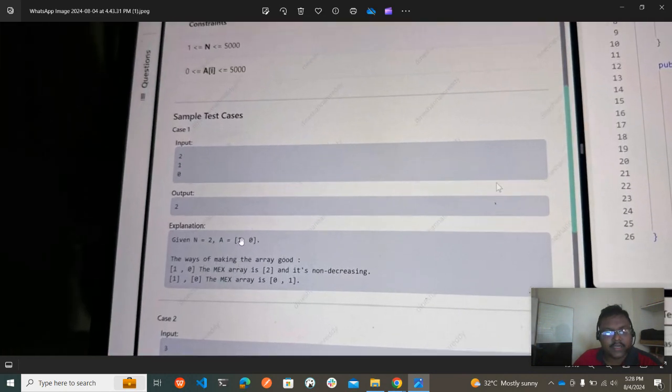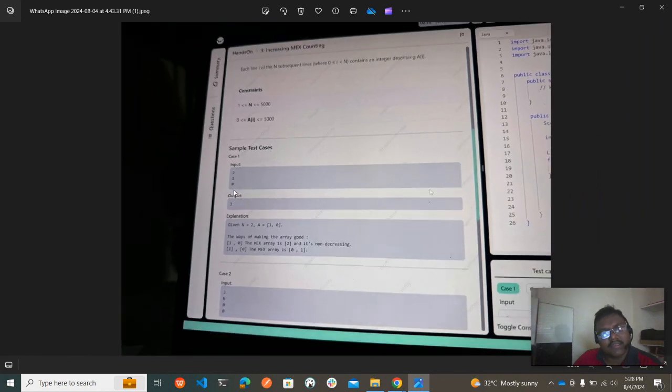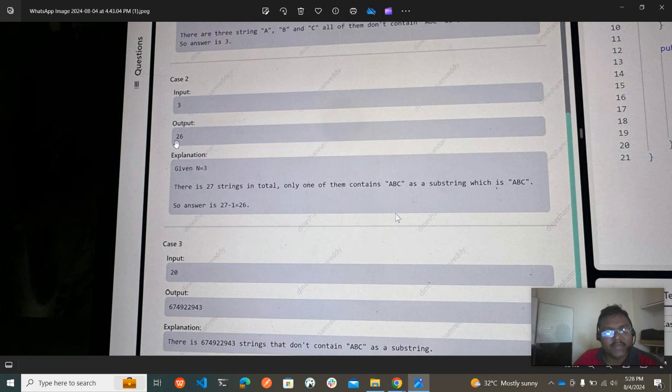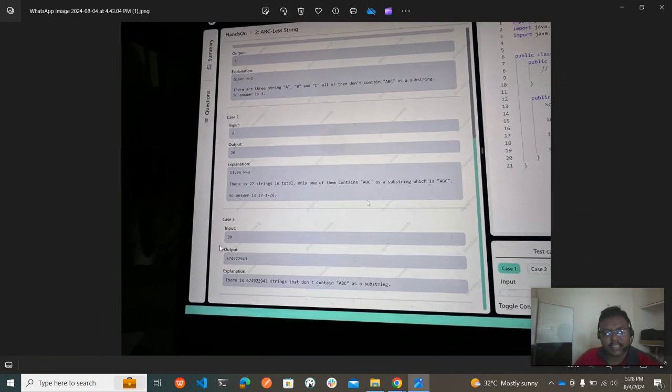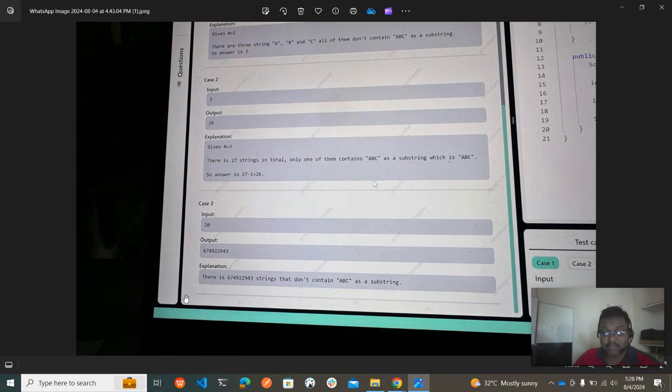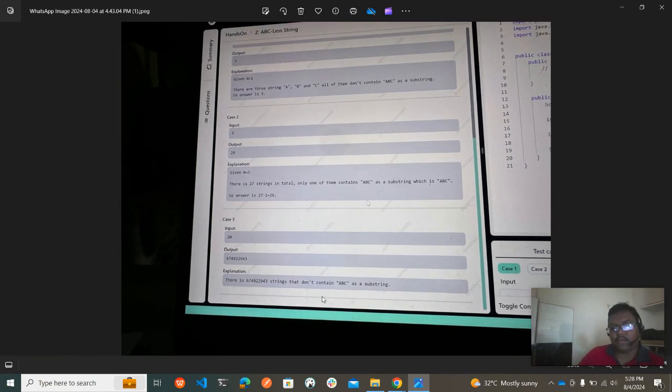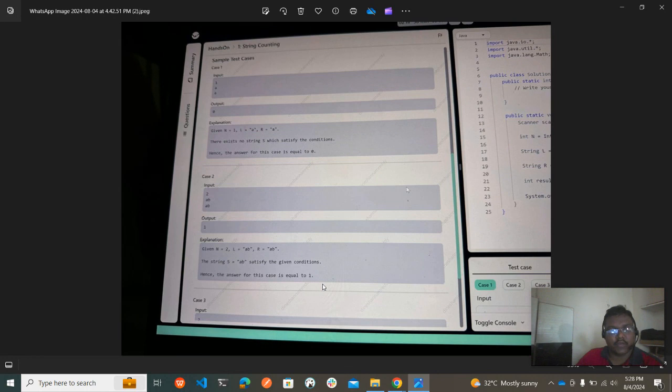Then for the next test case, for n equal to 3 we need to get 26, because there are 27 strings in total. Only one of them contains abc as a substring, which is abc, so the answer is 27 minus 1, which is 26. That's how we will be calculating for each and every letter. For n equal to 20, this is a huge number: there are 674922943 strings of length 20 that do not contain abc as a substring.